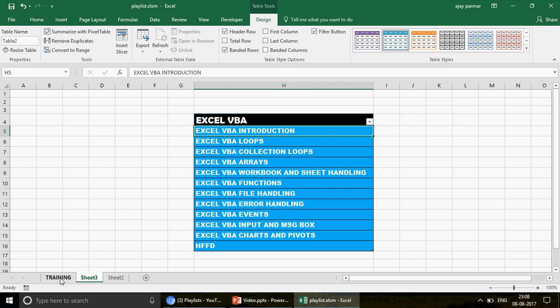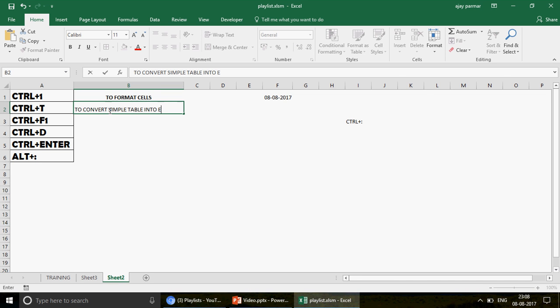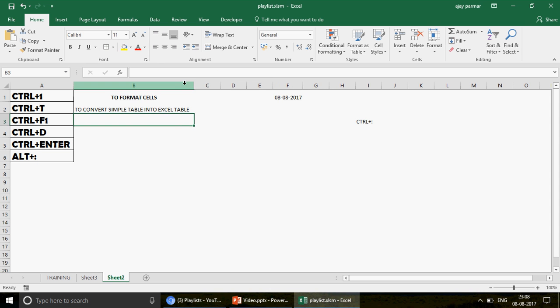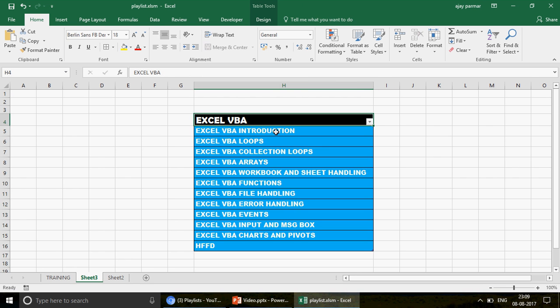Okay, so let's come back to the next shortcut key. This is Ctrl T, which is basically to convert a simple table into an Excel table. Now please understand, in Excel, when I talk about a table, generally we mean data which has a bunch of records with some rows and some columns, right? So don't get confused when I say Excel table. Basically this table is different.